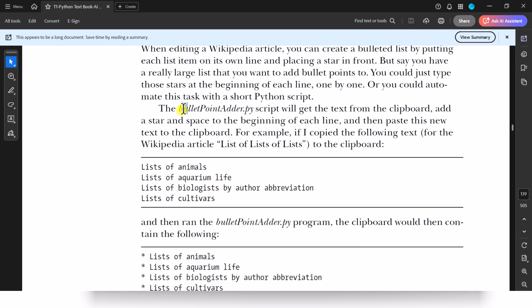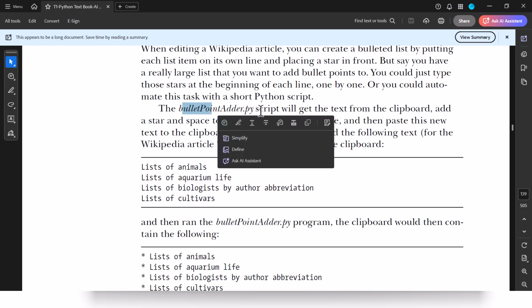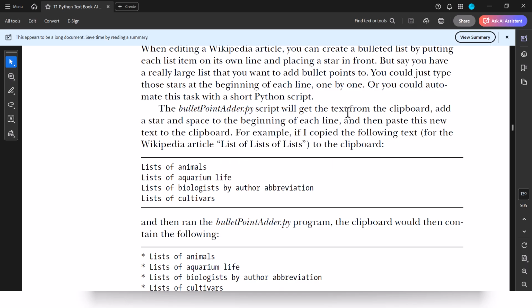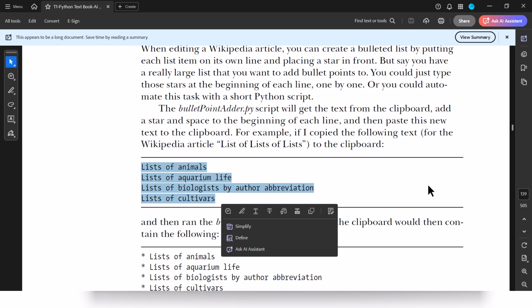You can see there is a file called bulletPointAdder.py. This script will get text from the clipboard. So these are all the contents that are there in the clipboard. What you have to do is add one star and space at the beginning of each line, and then paste it as new text into the clipboard.